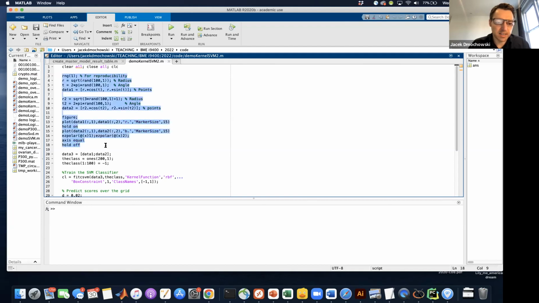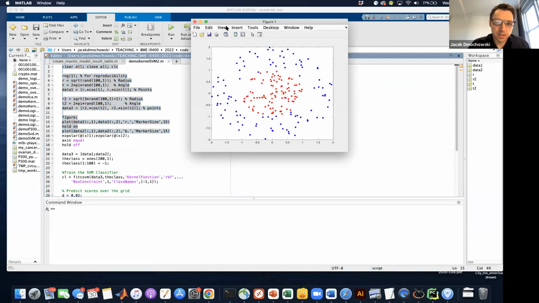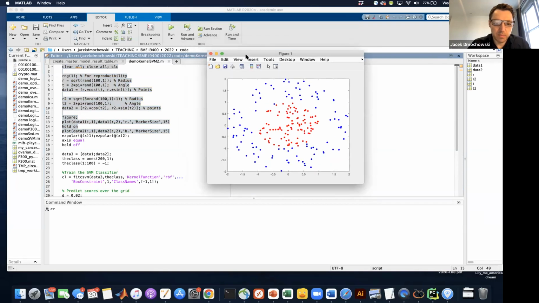So let's go ahead and execute this. We're going to use this Matlab function, ezpolar, which is exactly what it says. It's an easy polar graph. It's just a way of graphing stuff in polar coordinates. So I'll show you, first of all, the clouds of data. All right, so the red points are class number 1, and the blue points are class number 2.